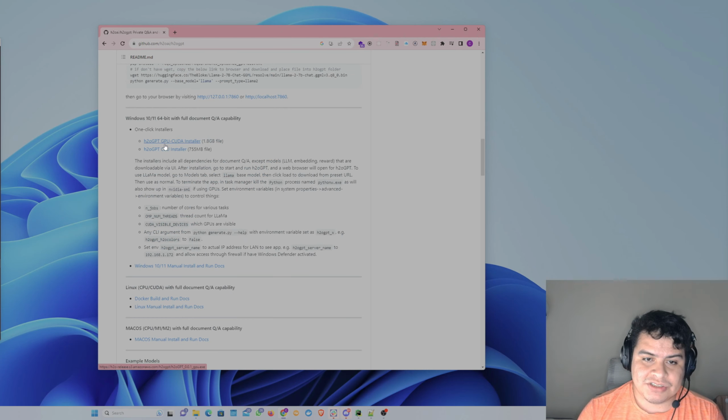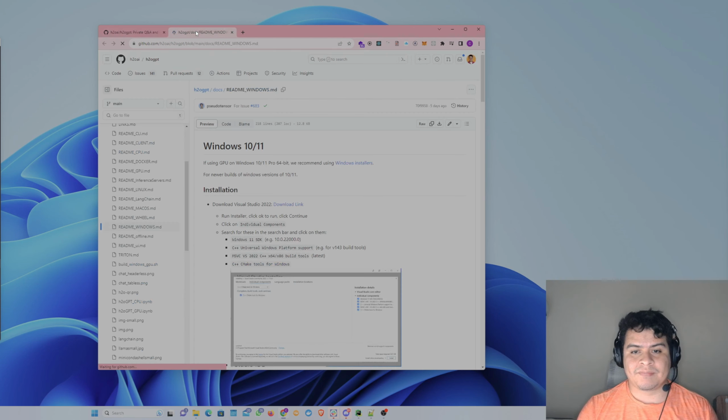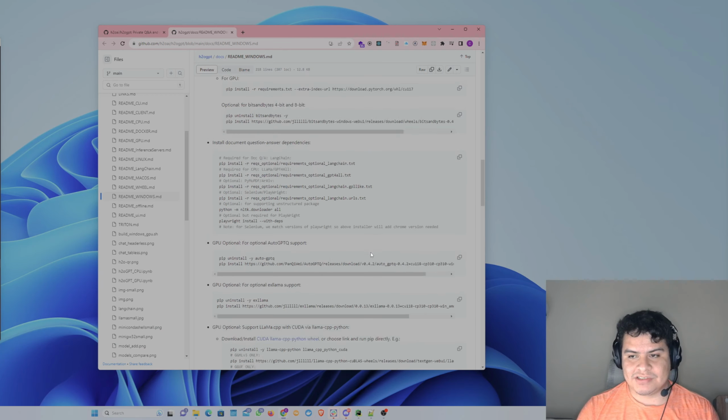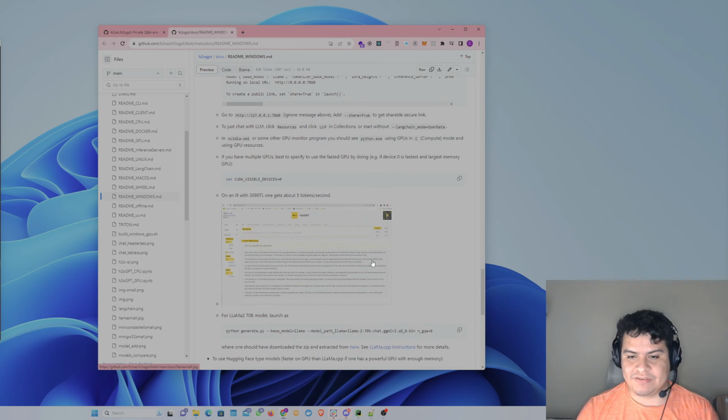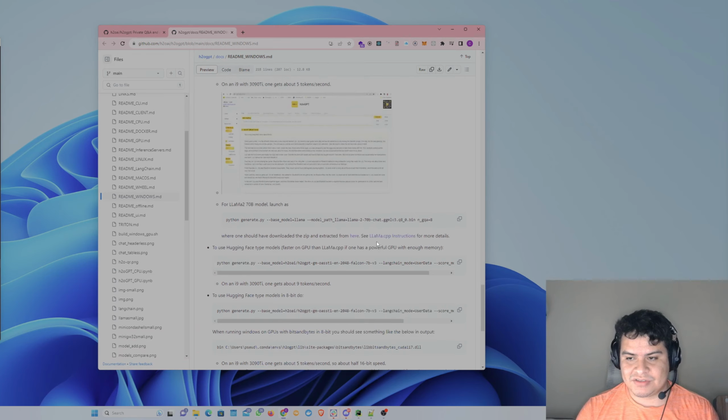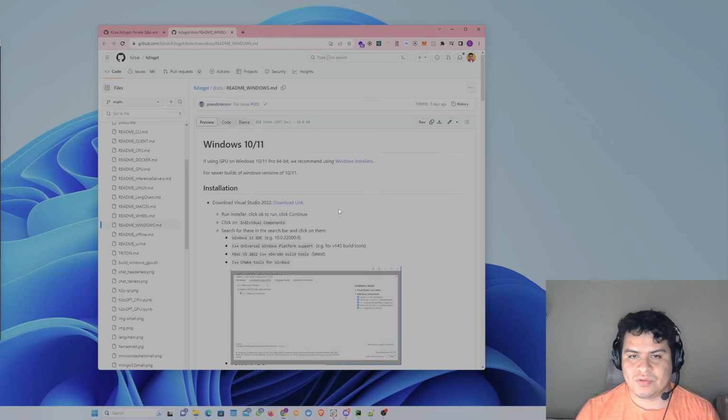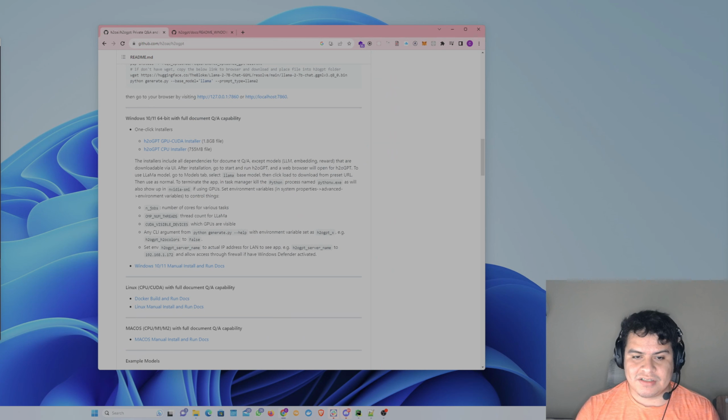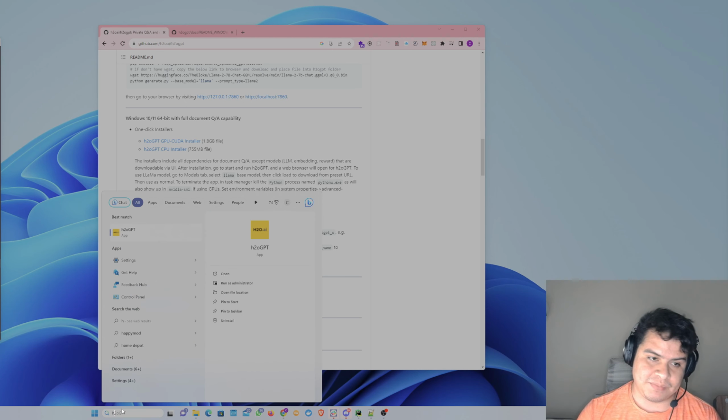So I installed the H2O GPT CUDA installer. It takes a bit to download depending on your internet speed. There's also a manual instruction right here, for those who want to get down and dirty and figure out how everything's coming together. Great. Once this was installed, there are two ways you can run it, either via the terminal, or you can just type in H2O GPT. It's going to start up and open up a web page for you.